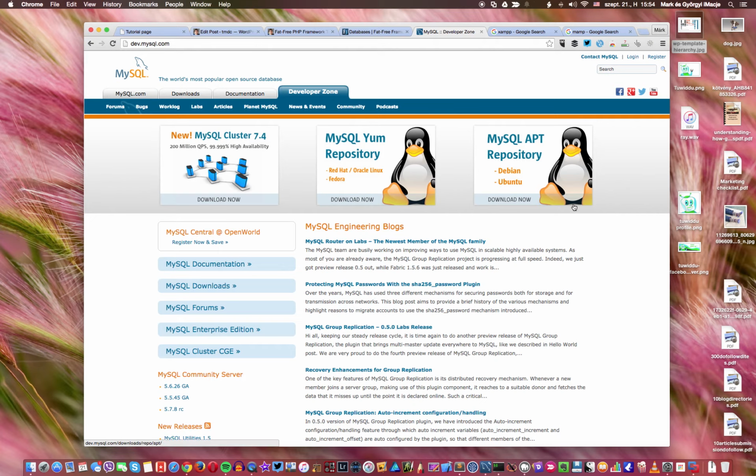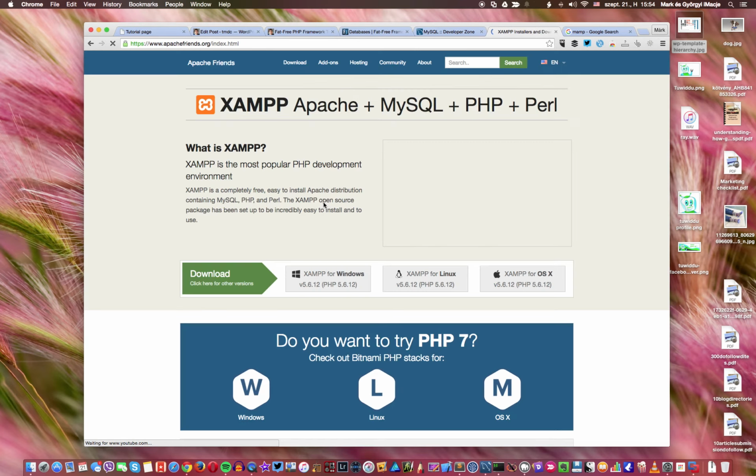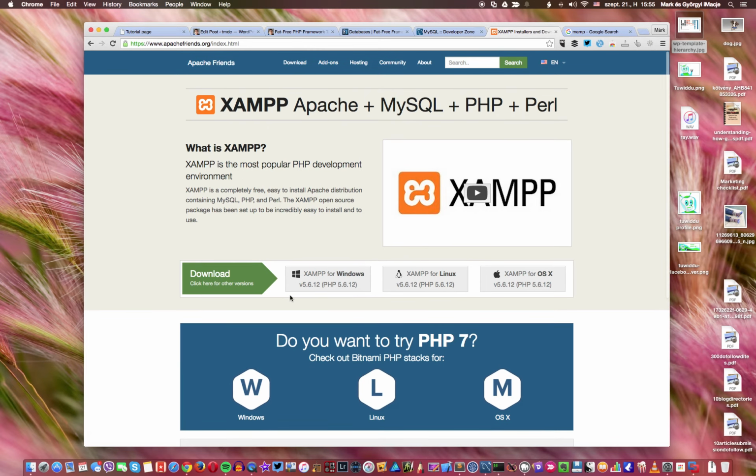If you are on Windows or you are on a Mac, and maybe if you are a newbie, you could go to these sites. XAMPP here, where is it? Okay, so this one here, this is one complex package, and it will give you a web server, a MySQL server, and some tools as well. So you install that on your system, you start it up, and you get everything included.